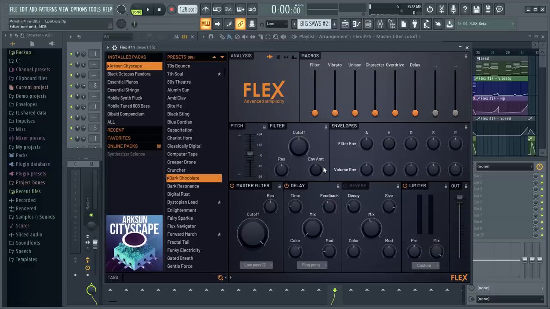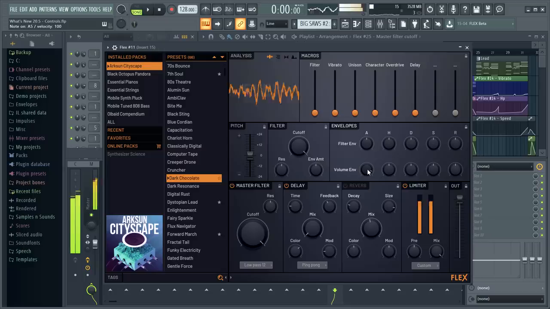The filter. This is patch dependent. It may be any one of the filter types shown in the user controllable master filter section. The envelopes are multiplier controls, so you can modify settings relative to the designer's patch. For example, turn the attack up to make anything a pad. Or release down to chop the end.